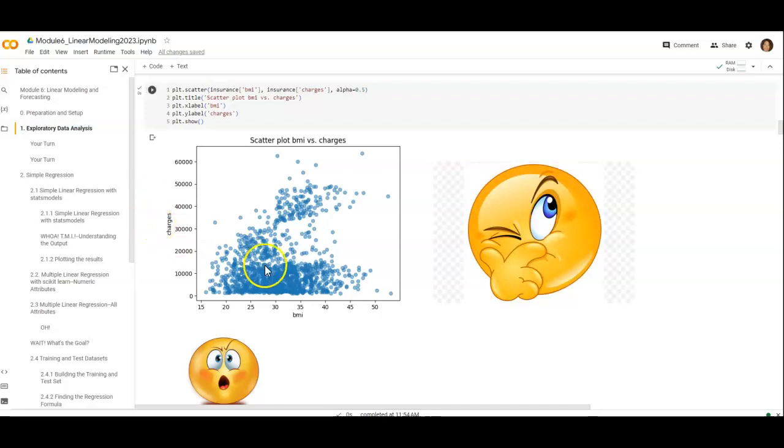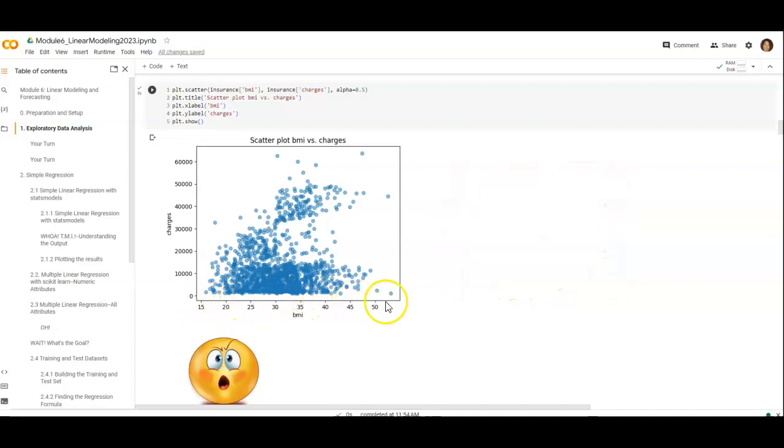Interesting. So what we're seeing here is this blob, and then we're seeing a little bit of this. Let's see. So the higher the BMI gets, we can't really say that the higher the BMI gets, the higher the charges get in all cases. Now we have this blob here that would indicate that, yeah, we have people with a higher BMI who have incurred higher charges. But that's not true for everybody with a higher BMI.